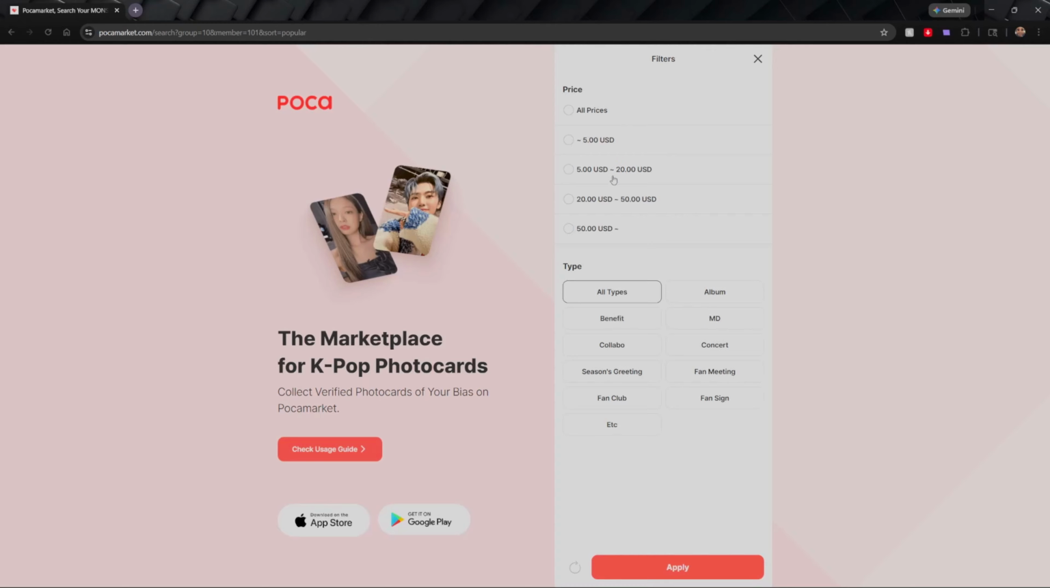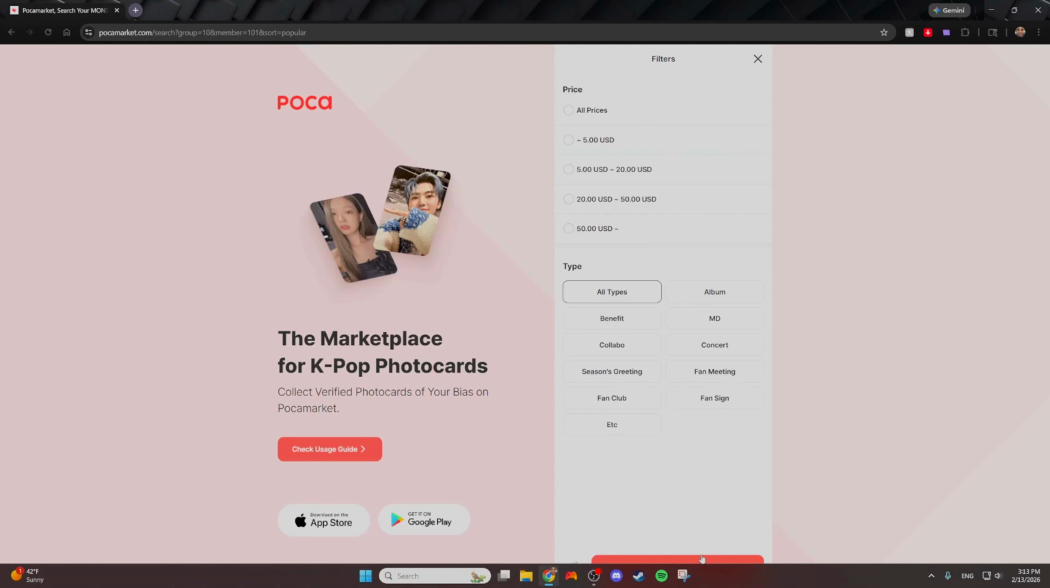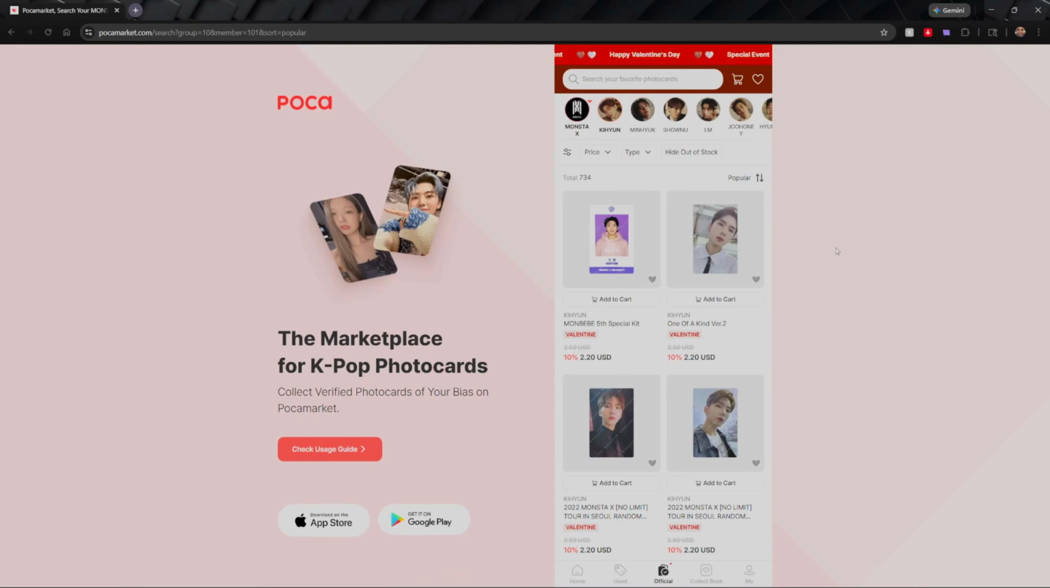You can choose your price point. You can choose if you're looking for benefit cards, collab, season greetings, fan club, fan sign, fan meeting, etc., concert, MD, and album. When I do Monster X, I just leave all of this open because I am a full collector, minus like broadcast cards and merch cards.